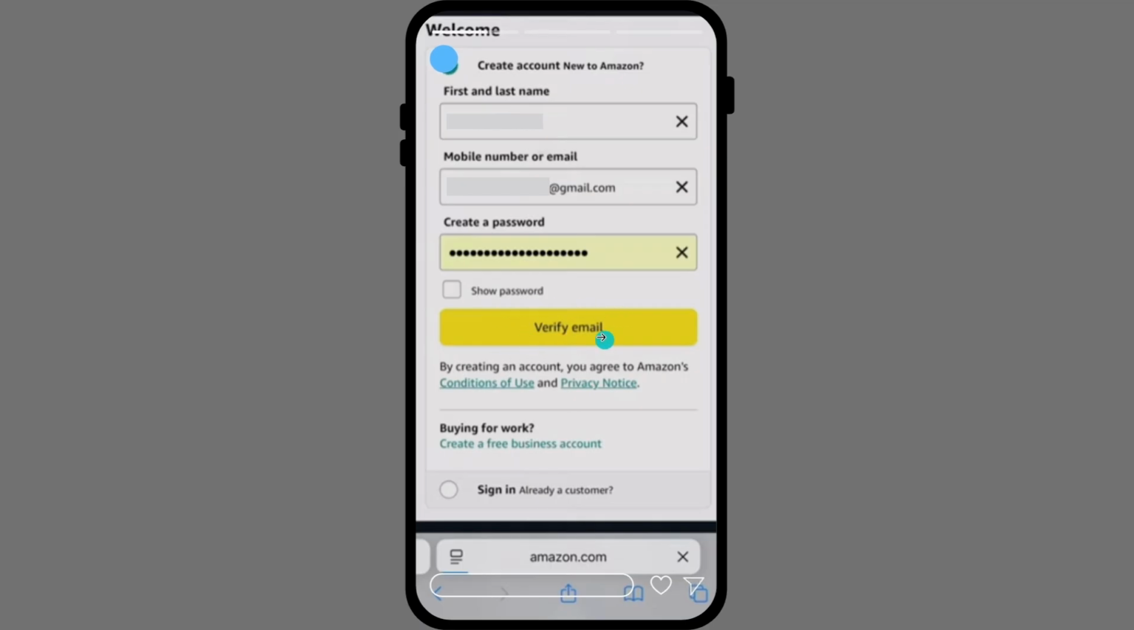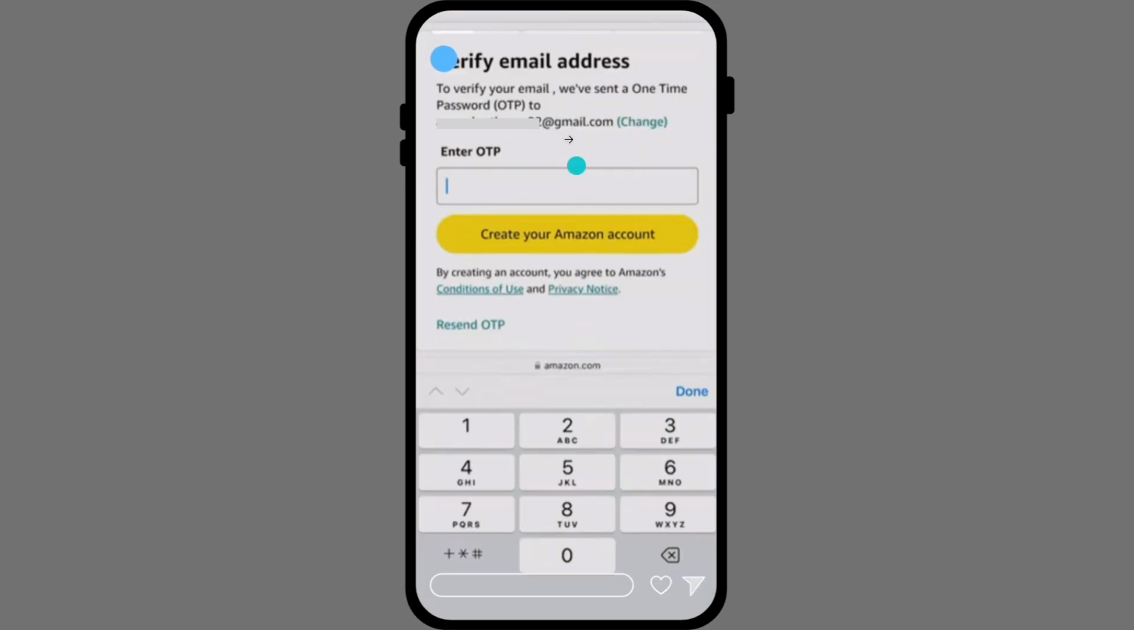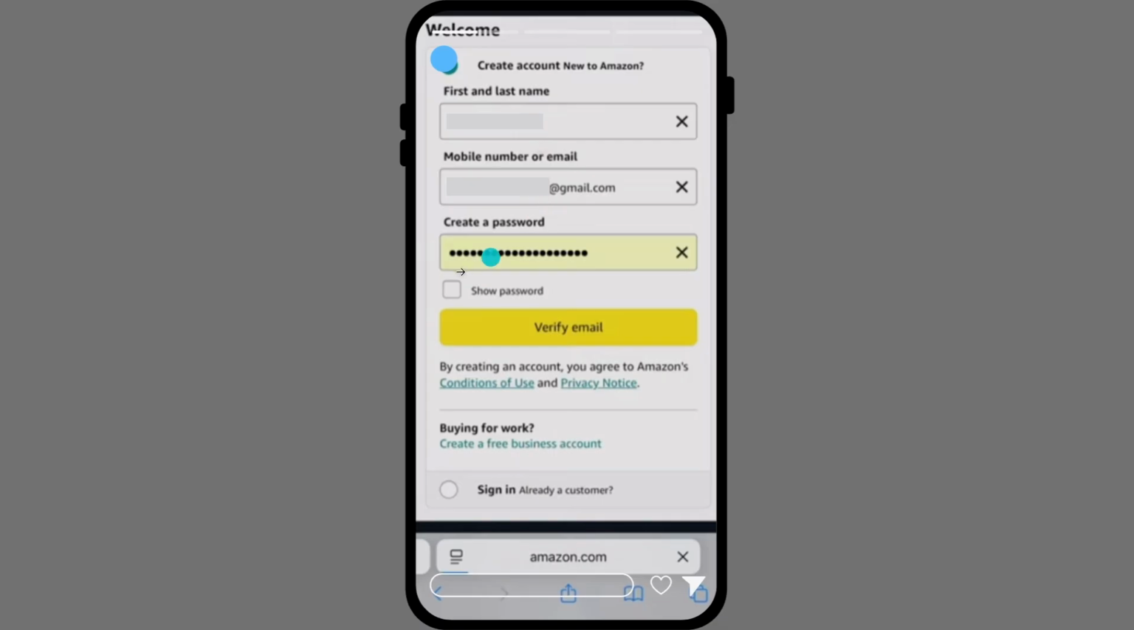Create a secure password for your account. Aim for at least 12 characters, mixing letters, numbers, and symbols. Avoid using the same password you use elsewhere. When you're satisfied, tap Verify Email to proceed. Keeping your password in a trusted password manager is a smart move.